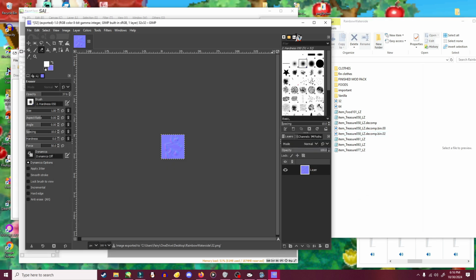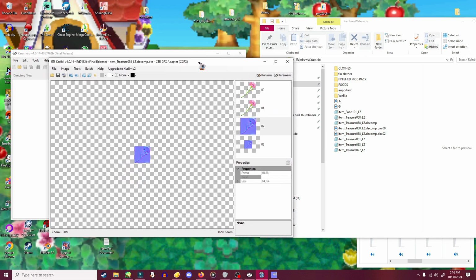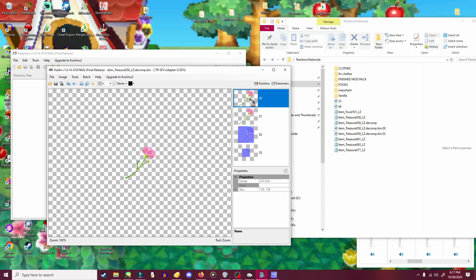Now we have all the images that we need, so I'm going to go ahead and close out of these two art programs and go back to Cookie. Now that we're back in Cookie, you're going to go to the top of the list, just click the first image in the list, and then go up to this little import button.